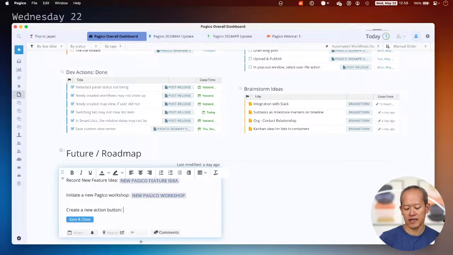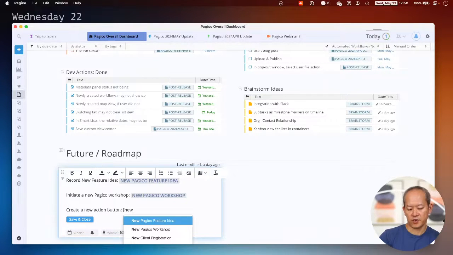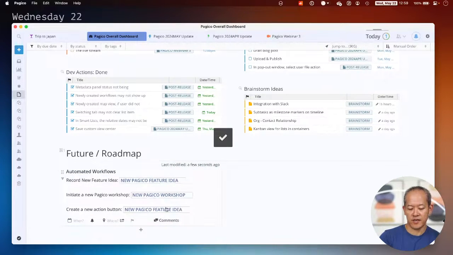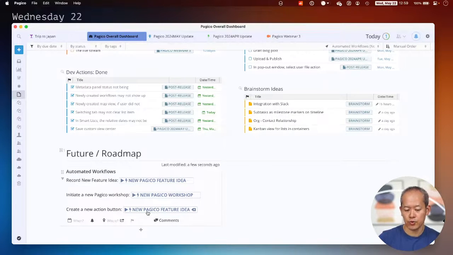To write an inline link, I'm going to use the square bracket, and I would say new Pagico feature idea. So I can choose that from the autocomplete selection, right? By doing that, I simply save, and this thing gets turned into an action button automatically. Let's look at what this action does. I think this action creates a new project and gives it a category and lets you rename the idea, right? Just like these things. So I would just give it a try.